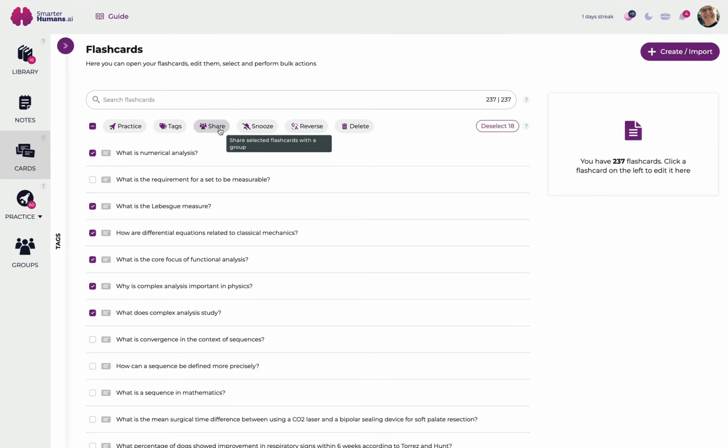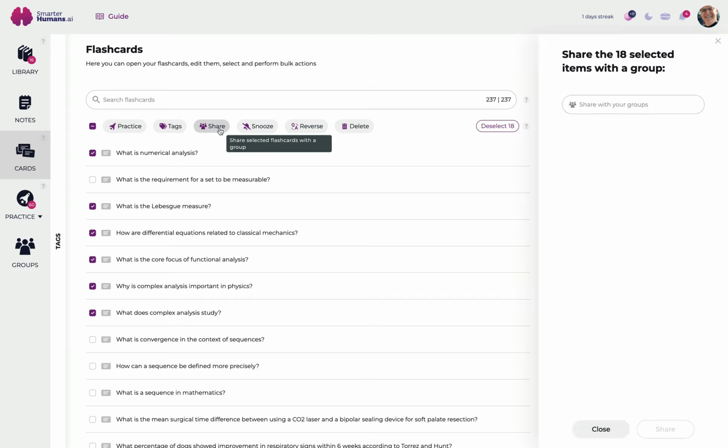The Share action enables you to share the selected flashcards with one or more of your groups. The Groups feature is beyond the scope of this video. Just know that our Groups feature allows you to collaborate with classmates, colleagues, or, if you are a teacher, to share flashcards, library content, and notes with your students.